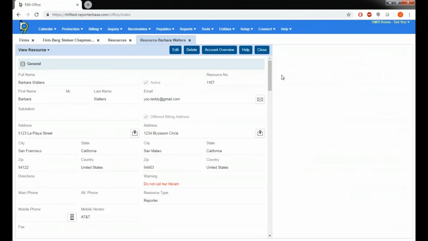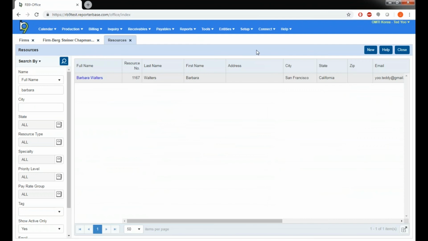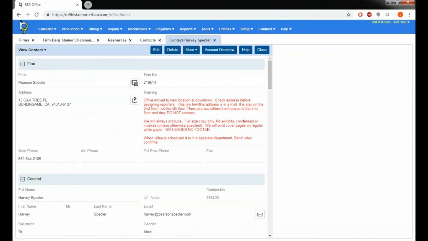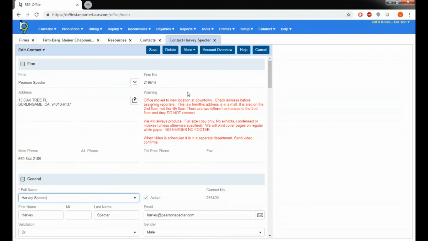Let's go ahead and close this. We're going to look at the unlimited email notifications. So let's go to the contacts function. And we're going to pull up Harvey Specter. Click on Harvey, go into edit. Let's go to the notifications email section.